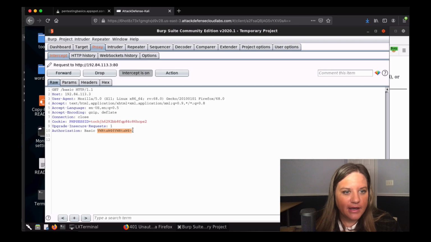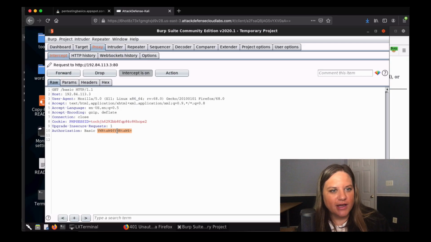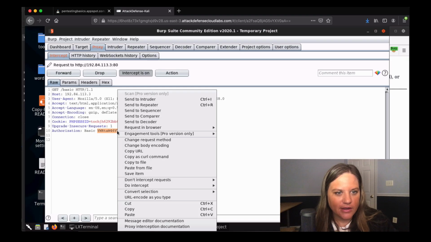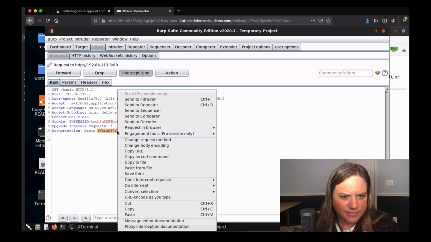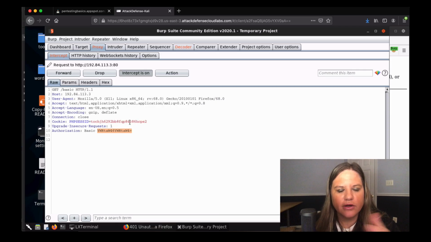But anyway, this is base 64 encoded, just because that's how basic auth works. Notice I said encoded, not encrypted, so it's something we can reverse. So if we highlight that, right click on it, and actually, yeah, we can just do that. Send it to the decoder.